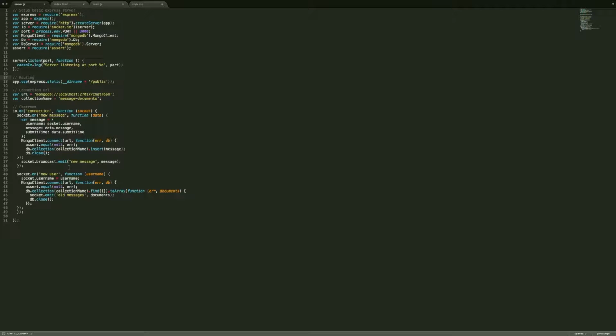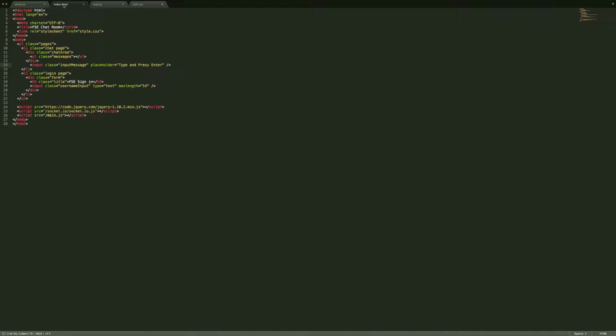The next event is new user. When the new user comes in, connect to the MongoDB and find all the messages in the message documents collection and emit them to the client side. This is the HTML code that contains the chat page and login page.